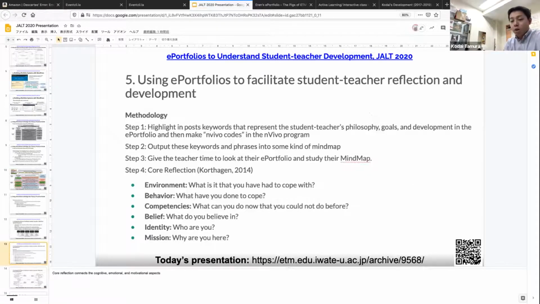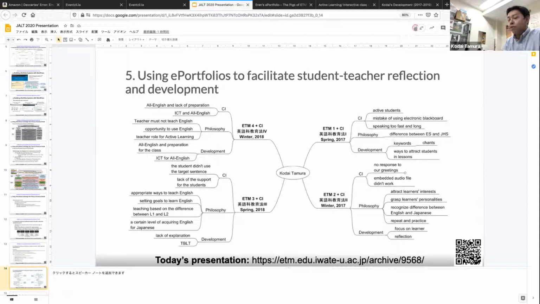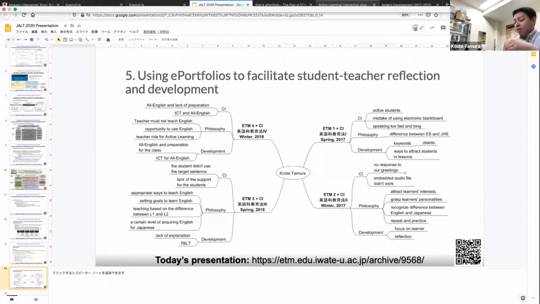Why are you here? Yeah, so I want to be an educator with technology. So I want to develop teaching skills in English and technology skills in education. And finally, I want to be a pioneer in the field of education in my prefecture. Okay, great. Thank you very much.